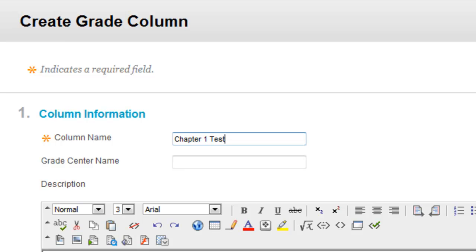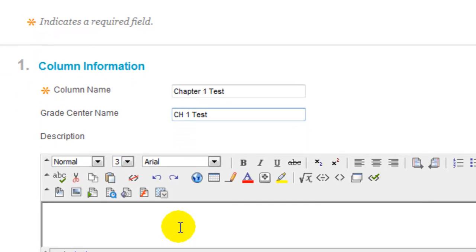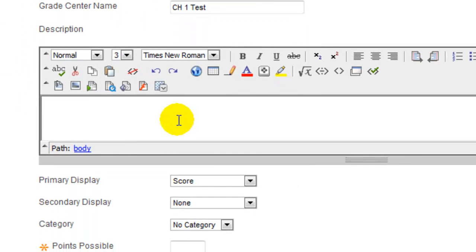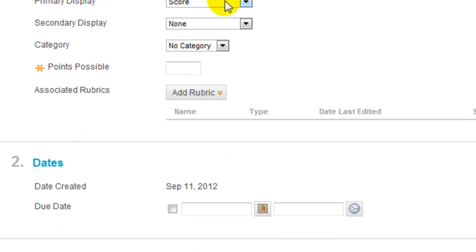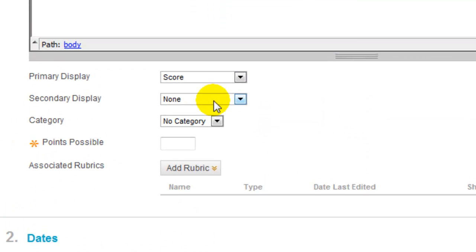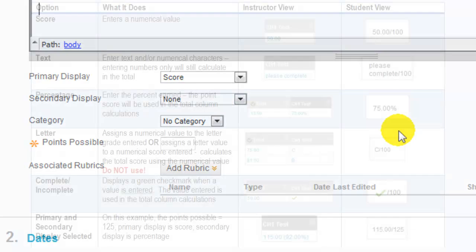If you want to see a different name, you can add a name in the Grade Center name area. The purpose of this area is to give you the ability to have a shorter column name. You can enter a description if you desire, but only you will see it. Select a primary or secondary display. Primary display is what is visible in the student view and the instructor view. The secondary display is only in the instructor view.